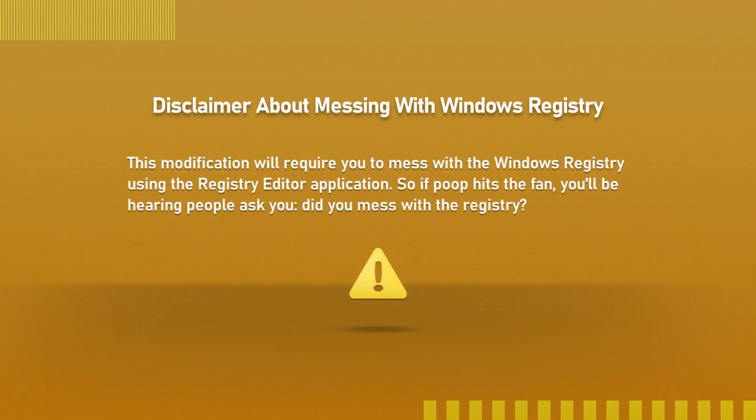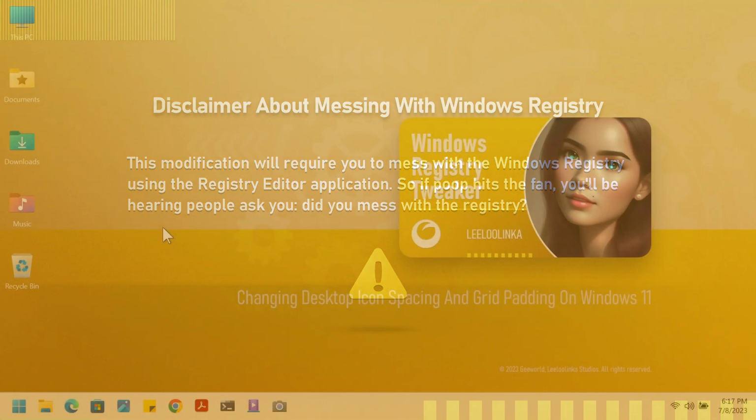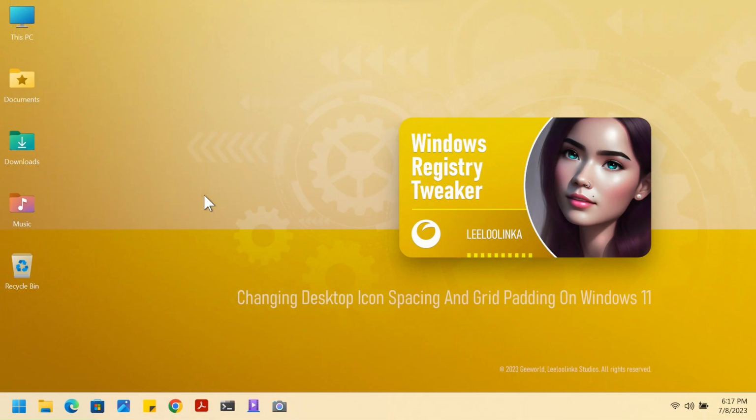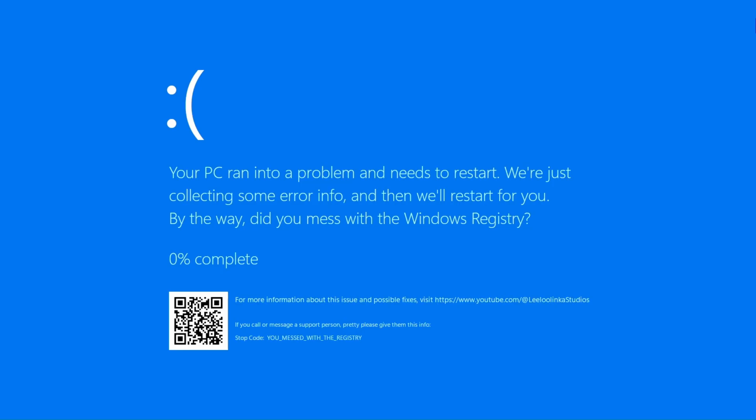A little disclaimer here. This modification will require you to mess with the Windows Registry using the Registry Editor app. So if poop hits the fan, you'll be hearing people ask you, did you mess with the registry? But you're in luck today. It doesn't take an expert to do this. Big smile on my face. Be mindful though. If you screw this up, you'll most likely need an expert monkey brain. Let me say that again. I can't stress that enough. You don't need to be an expert to do this, but if you mess this up, you'll definitely need one. Blue screen of death. You don't want to see that.